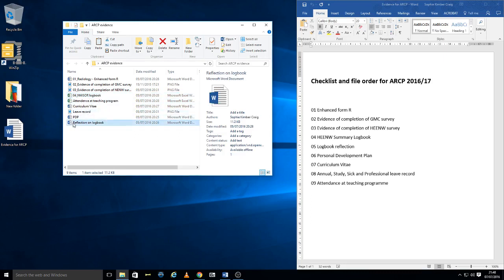We've got a document with a reflection on logbook, which is 05, a PDP, and again you can see I've written PDP but not personal development plan, and that's not important because you can see when I do 06 and underscore, it's sat in exactly the right place. Curriculum vitae. I know some of you are not in the habit of submitting a curriculum vitae into your personal library. Personally, I think it's very good practice. As a consultant, you need to review your CV every year, and I think asking you to do it for ARCP is good preparation.